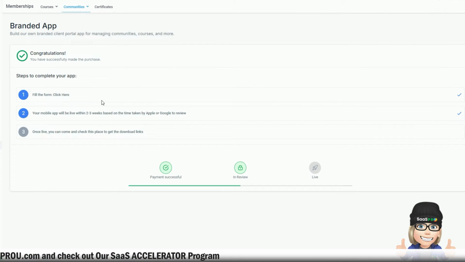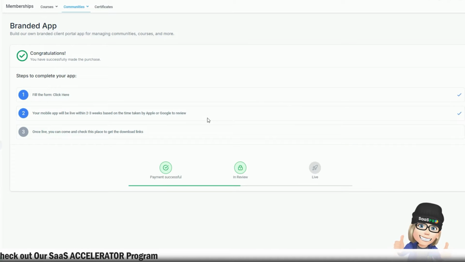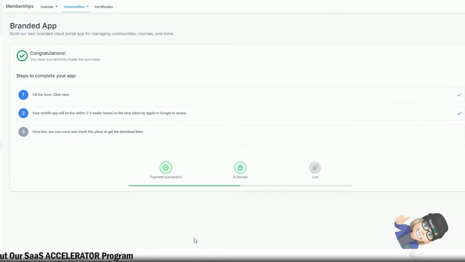Once you get in and you make your payment and then you submit your application, you're going to see that you will be in a wait step where your app will be live within 2 to 3 weeks based on the time taken for Apple and Google to review. Once you fill out the form and you've submitted the form, you're going to be on the wait step that says your mobile app will be live within 2 to 3 weeks. This is based on the time taken by Apple or Google to review the mobile app.